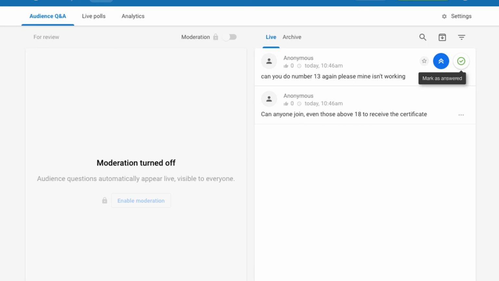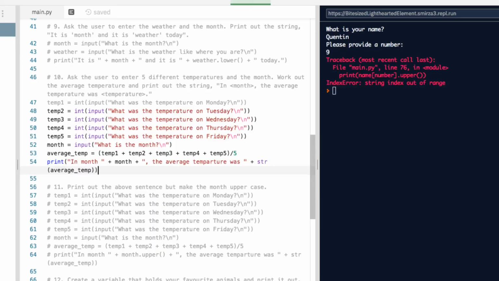Can you do number 13 again, please? Mine isn't working. So I can show you the code for it, and then you try it, and if it's still not working, send me the syntax error, because that's probably going to be the easiest way. Or copy and paste your code into the question. Okay, so let's go to number 13.